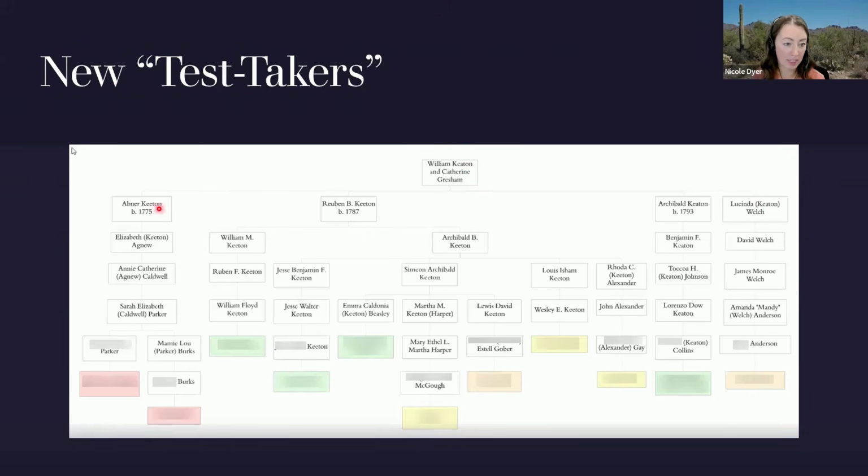So I start at Abner Keaton and I say, for Abner Keaton to Elizabeth Keaton Agnew, C, and then I just paste the source citation from my research log showing for this one, it was a will, Abner's will, named Elizabeth Agnew. And then in a new paragraph, I say, for Elizabeth Keaton Agnew to Annie Catherine Agnew Caldwell, C, and then I paste the source citation. So it's just source citations in paragraph format. I'm not using footnotes in the appendix for this.